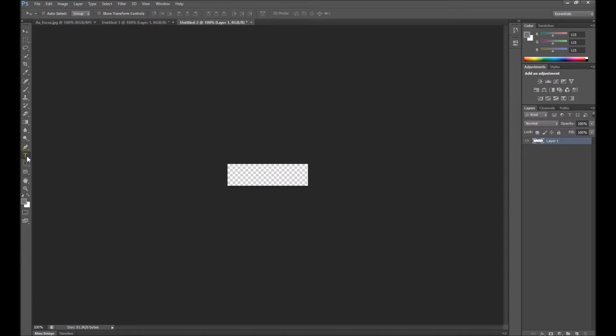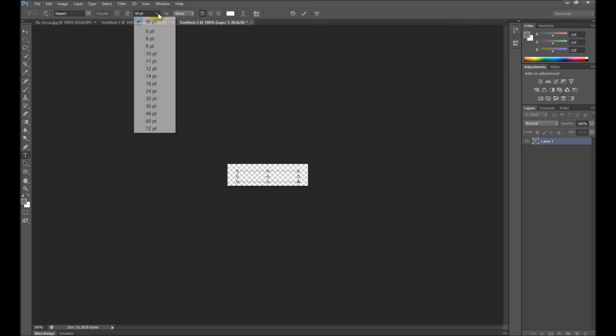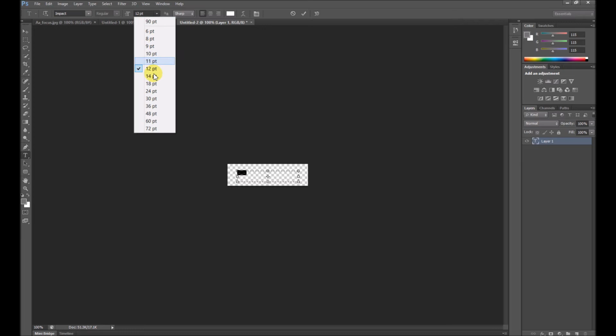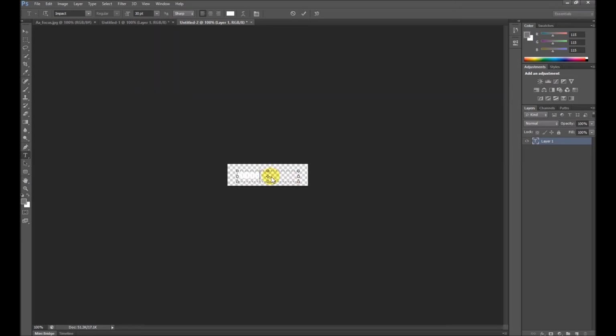Now we're going to use our text tool, and we're just going to use this Impact font. Draw a box. I'm going to write Home. If you can't see it, it's probably because your text is too big, which in my case it is. Now it's a bit too small. Change the font color to, actually I'll stick with white for now. Increase its size to 30 or whatever size will fit.